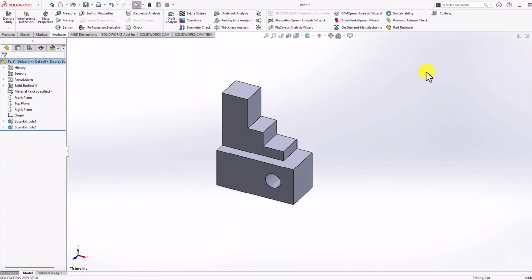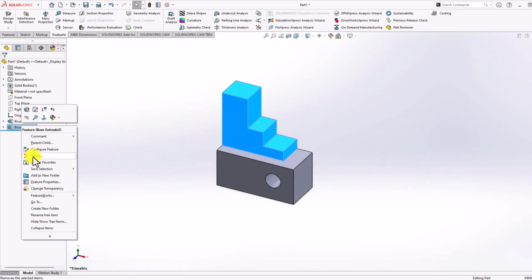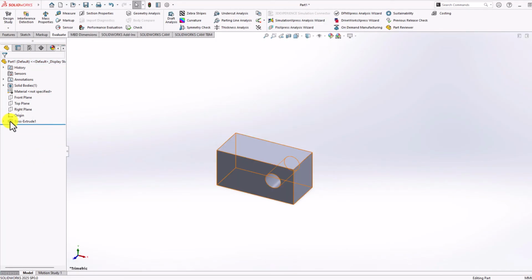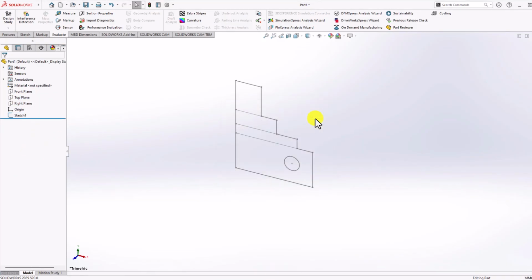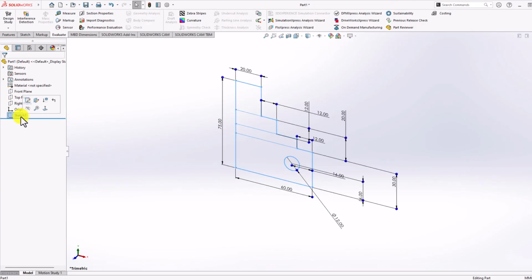So this is one approach. I just want to show you one approach to complete this modeling. Now, as I said, there could be different approaches. So what's the second approach? I want to show you a second approach, how I am modeling this part. So let's delete these features. When you delete the features, don't worry, the sketch is still there. So when I delete the feature, you see the sketch is there.